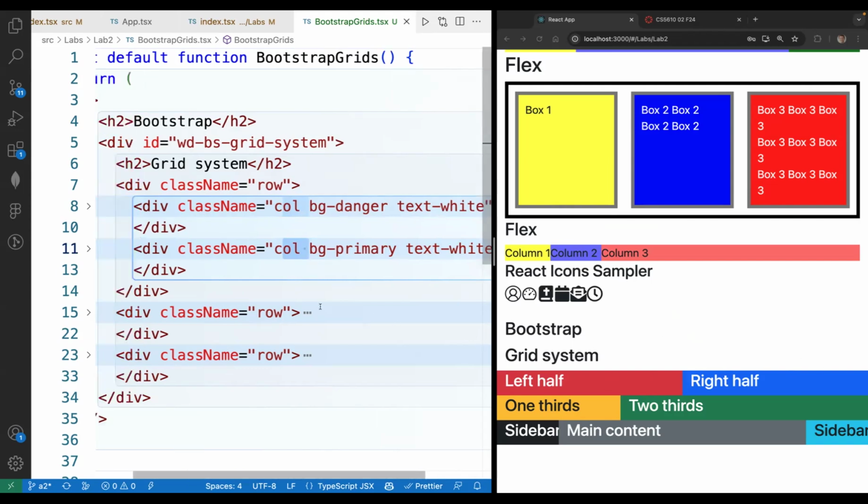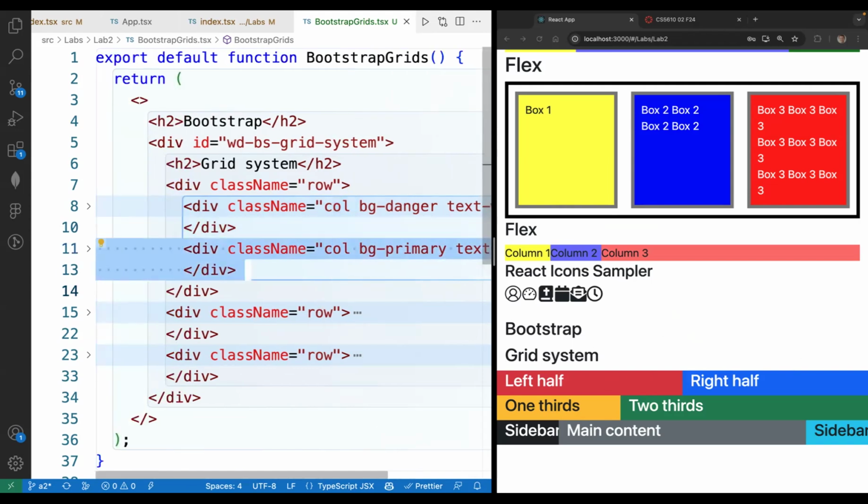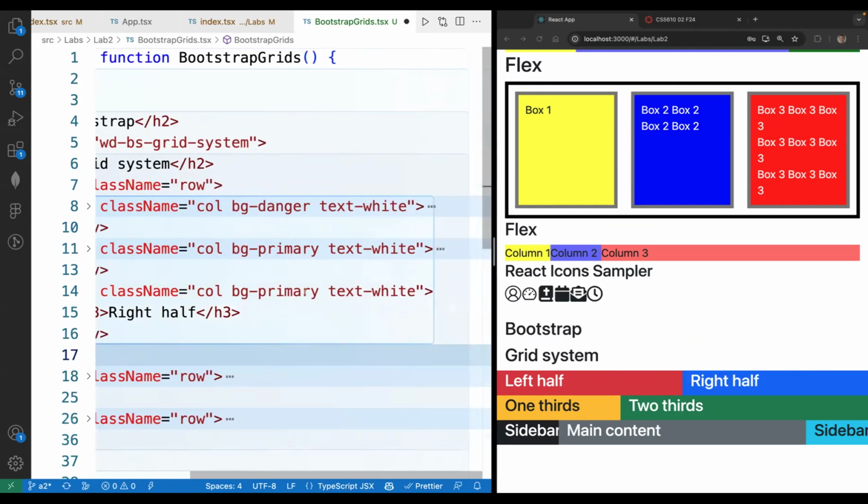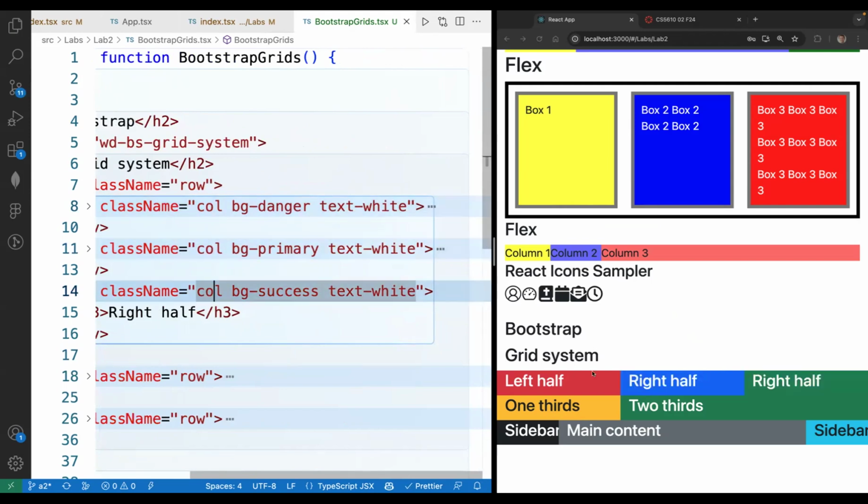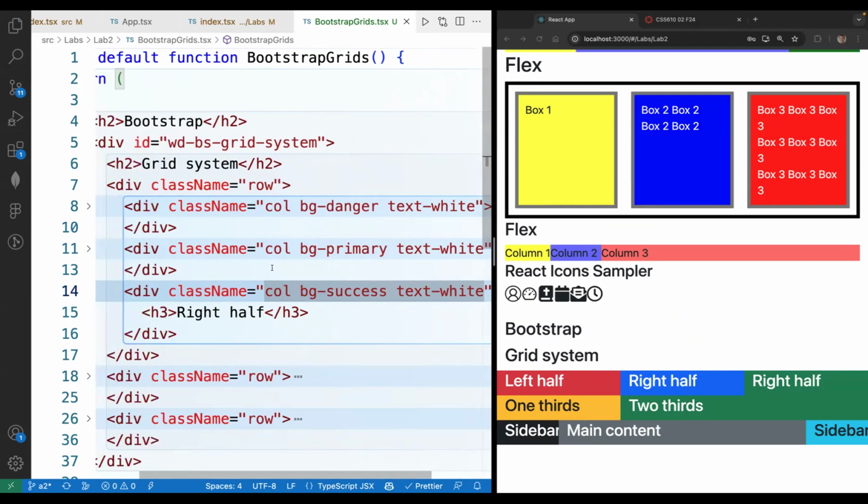So it's 50%. So that means that if I add another one, and I say this is success, notice that here's another column, so 3 columns. Again, they're the same size, right? If you don't specify the size, they're all the same size. So it would be 33% each. Okay.